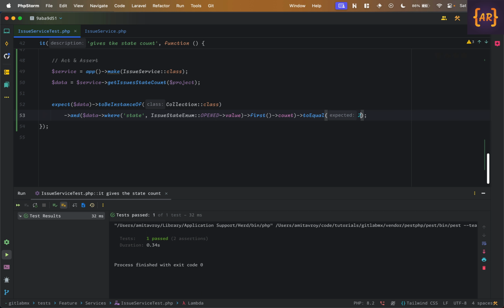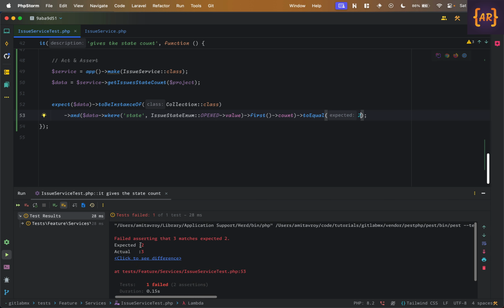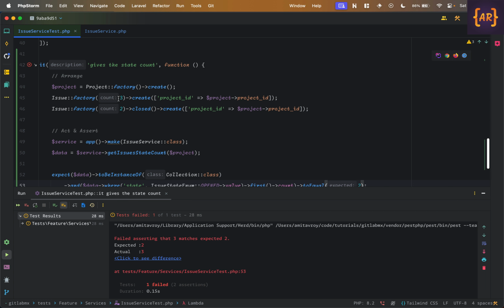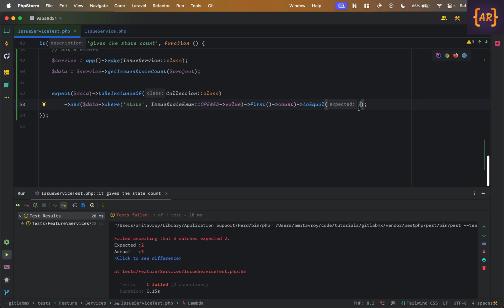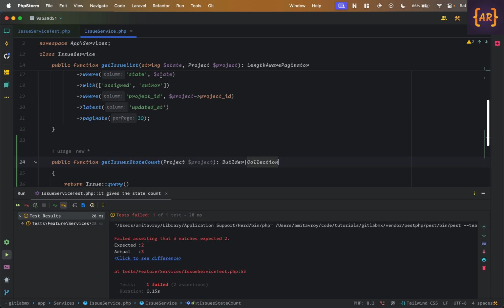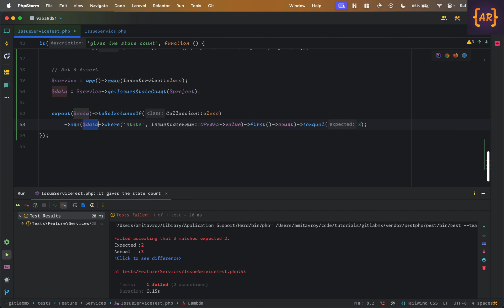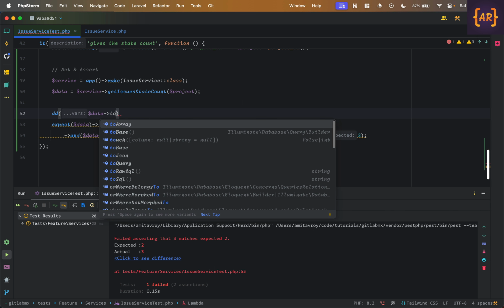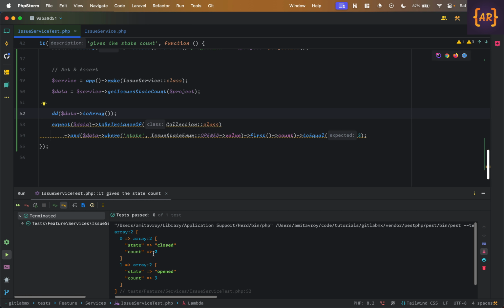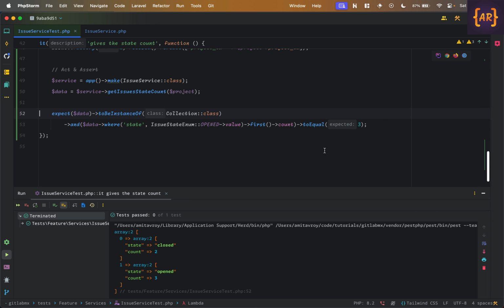I'll make it 2 and it should fail, because yes, it was expecting 2, whereas the actual is 3, because we have created 3 issues which are of type open. What is happening over here is, because I'm getting a collection, I can run this where condition on that particular collection. Then I get the first result and I get the count property, because I have only 2 properties in there, the state and the count. If you're not sure, just to make things a little easy, I'll run this so that you can see that when it comes to an array, I have state and I have count, and the state has the closed or the open. And the count is obviously the count. So this is how I'm able to do this.